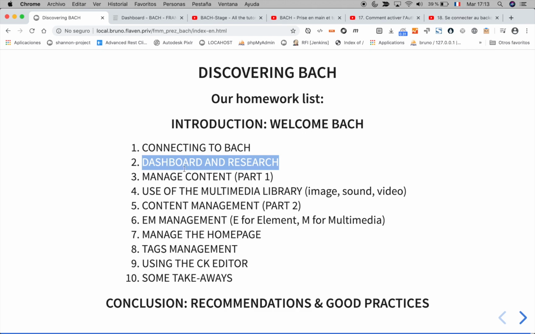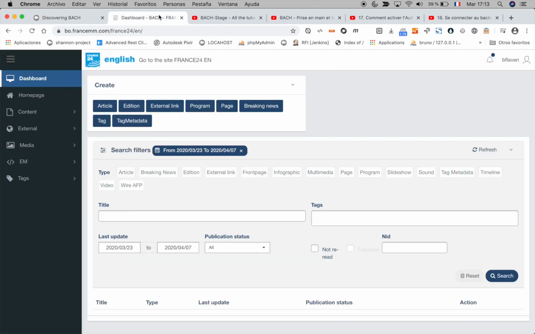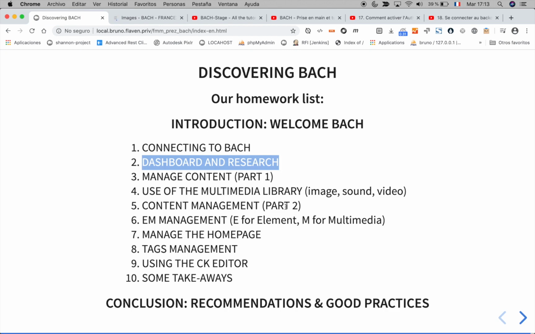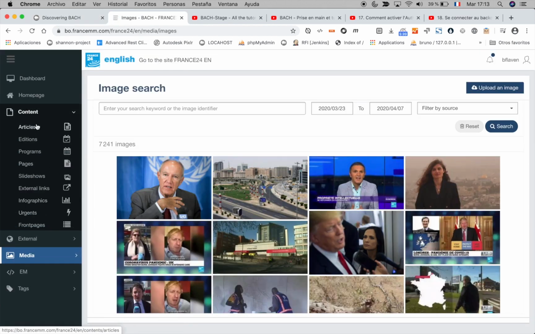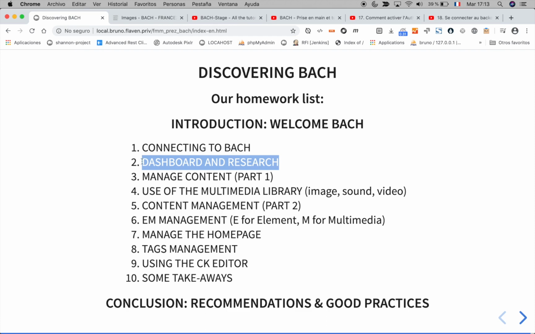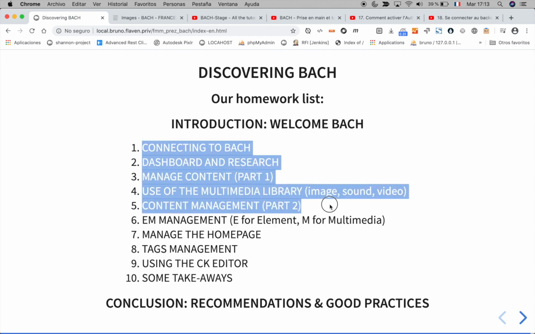I will show you how to manage the content, that will be part 1, and how to use the media library, which is here. Imagine video, how to upload a video, etc. I will go into detail just after. And then I will make a second part for the content management, meaning that you can use all these elements. Basically, with these 5 points, you'll be ready to publish with the back office on your website.